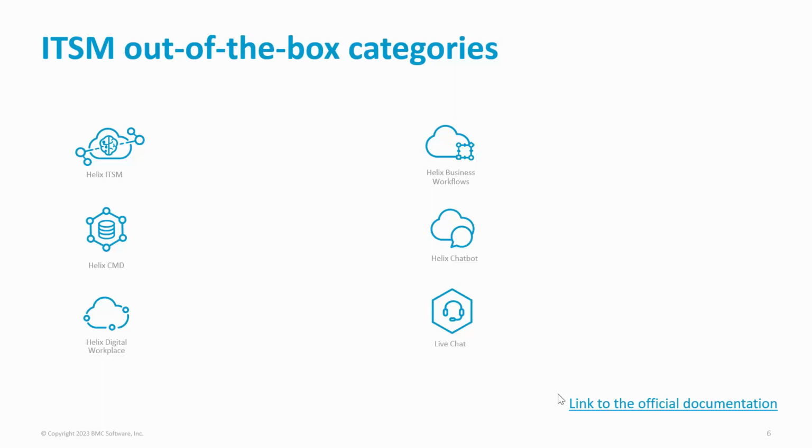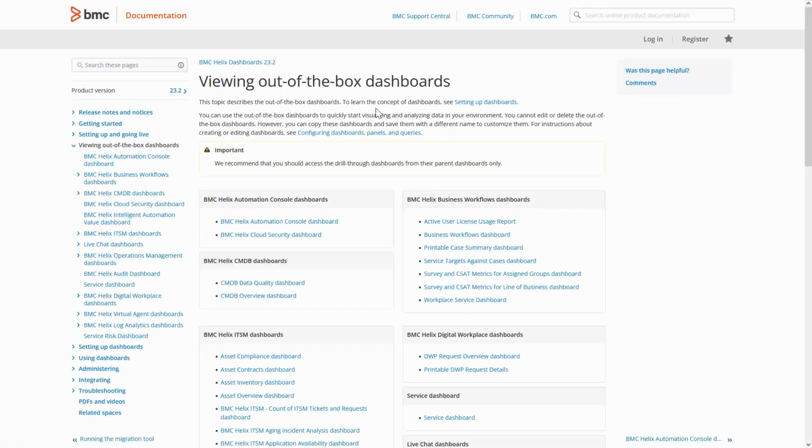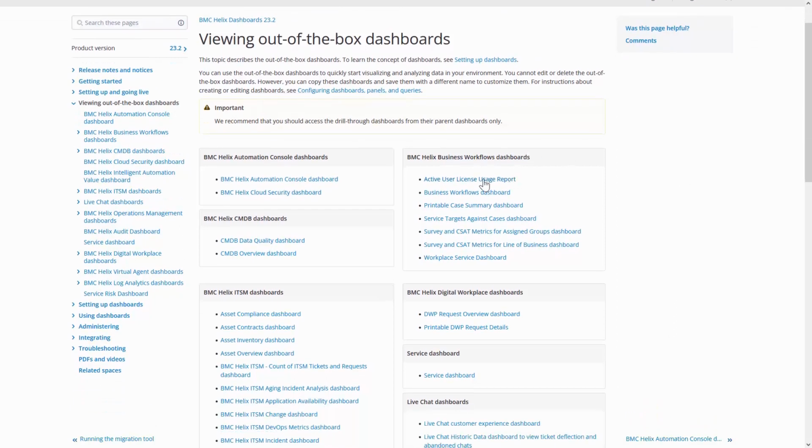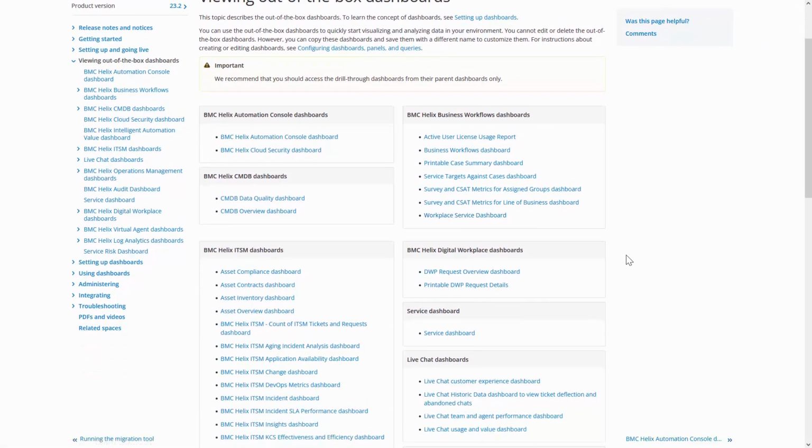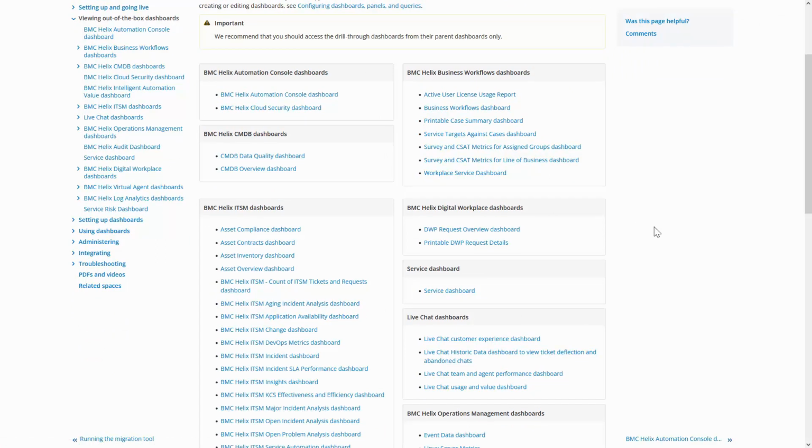And let me show you all the dashboards available from the official documentation. On the official documentation, you'll find a description for each of the out-of-the-box dashboards that we provide. If you click on any of these, we'll take you to what we are intending to do with each of the dashboards for all the categories. On this webinar, we're only going to focus on the 6 categories relevant to ITSM.